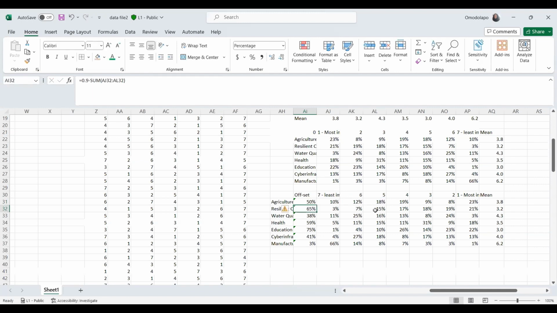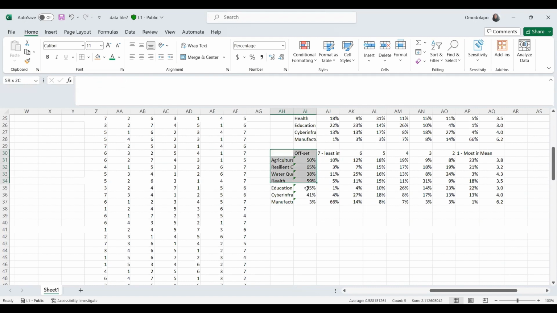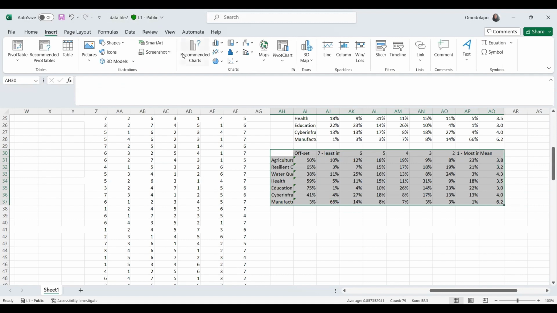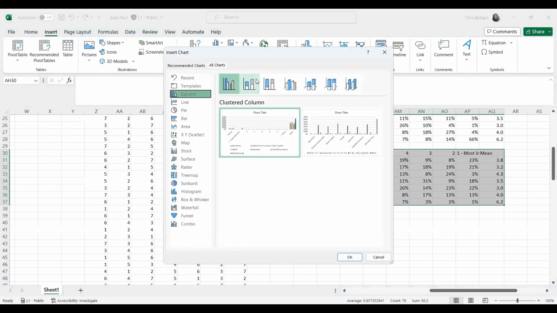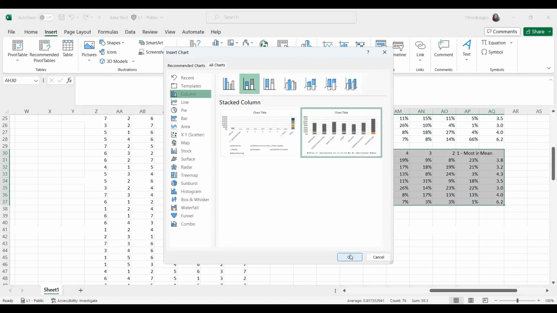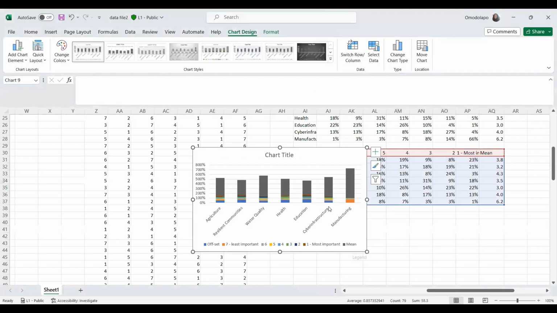So now that you have done all of this, then you highlight the entire table. You go to Insert, Recommended Charts. So here you go to All Charts and you go to Stacked Column. So when you click this, you select this second one. And this is what you have.